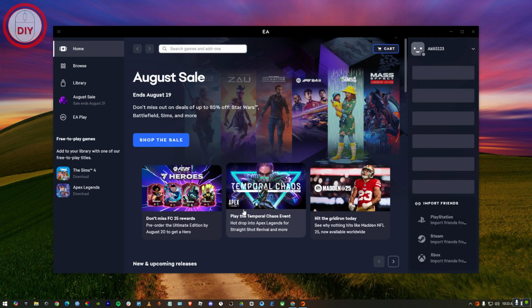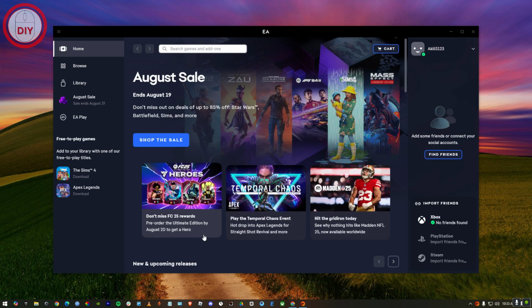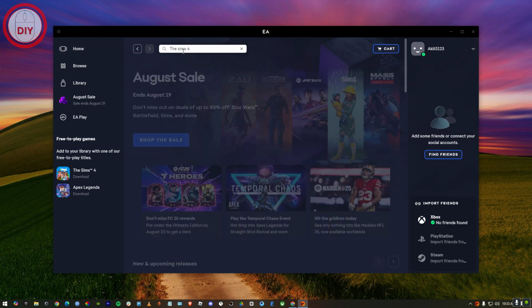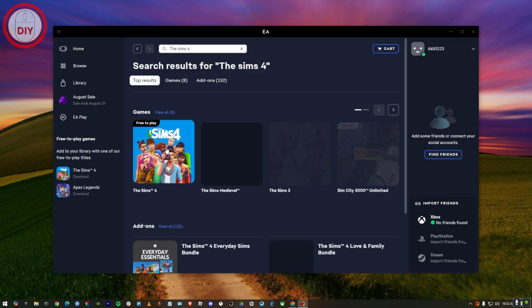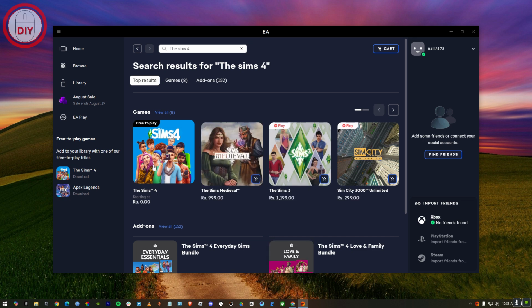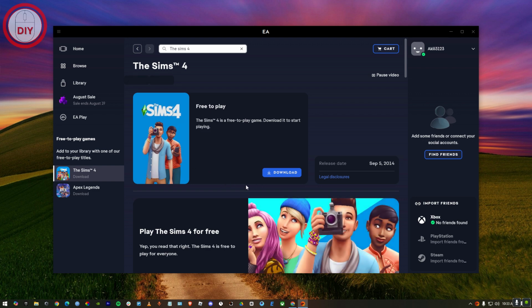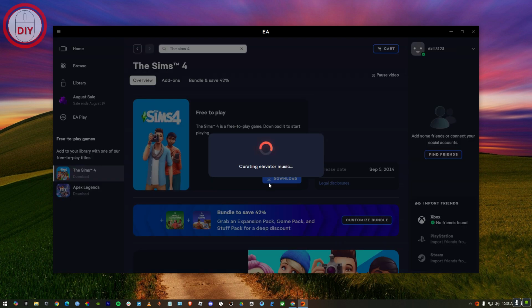So here, as you can see, I've got free-to-play games right over here. As you can see, I got Sims 4 right over here, but if you don't see it right over here, you could just basically search it, The Sims 4. And you can just basically search it up, and it will just bring it right over here. Here, as you can see, it's for free. You need no money for this game. You just gotta press download. So I'm just gonna press download, and here, as you can see, it's gonna take some process to do that.